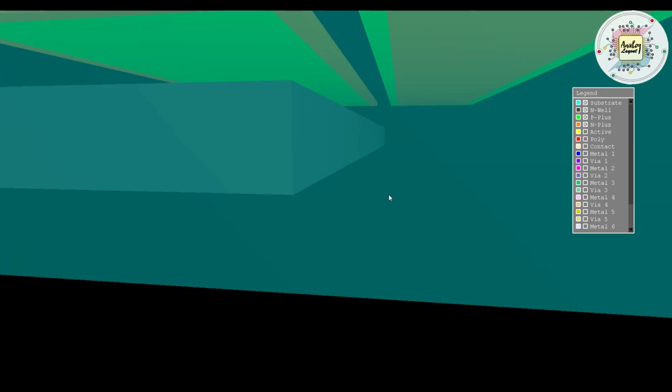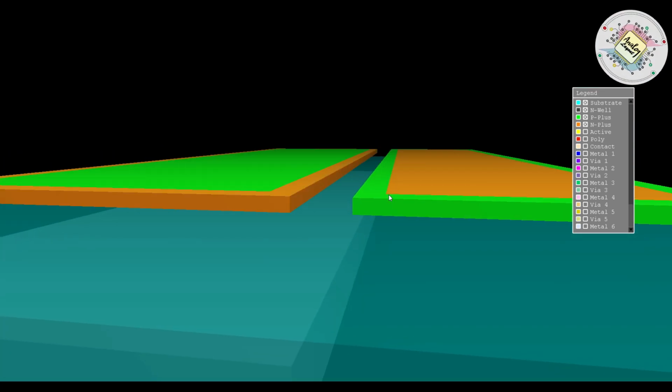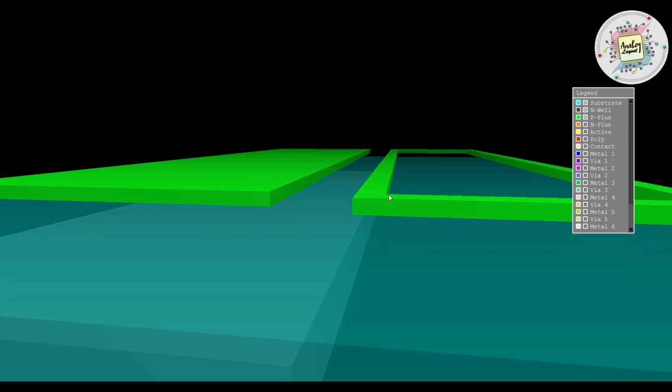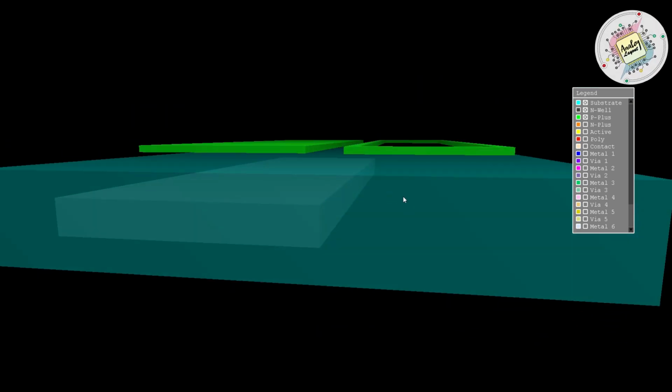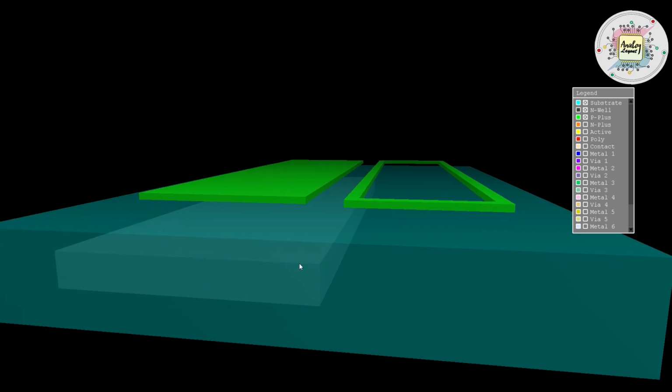So see our P implantation and N implantation. Let me zoom in a little. This is our P substrate layer, and the white highlighted line is our N-well layer. Then we have formed our P plus implantation.